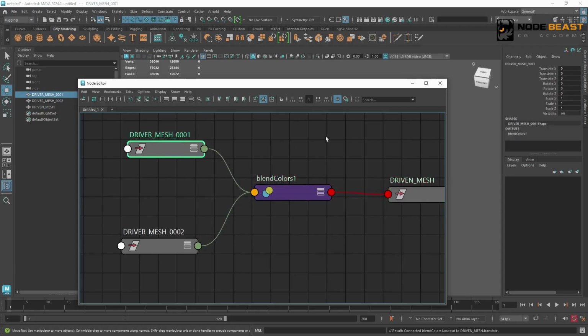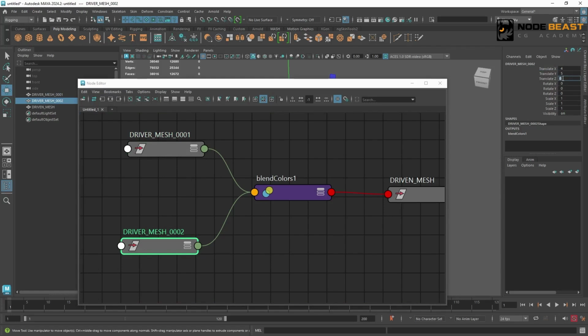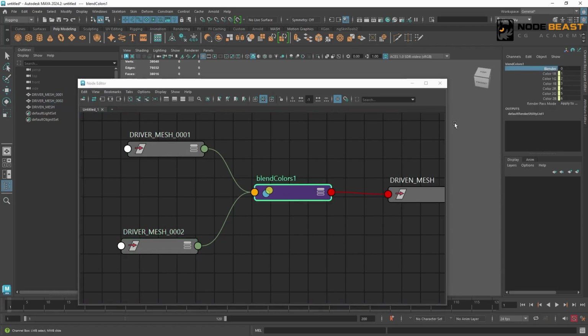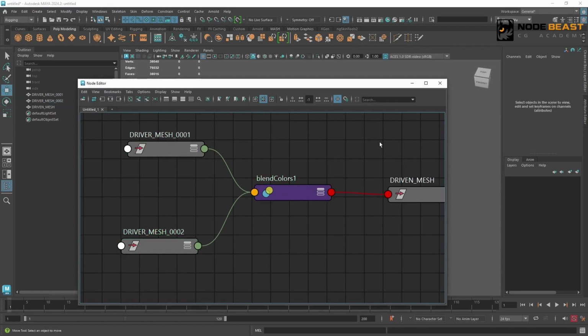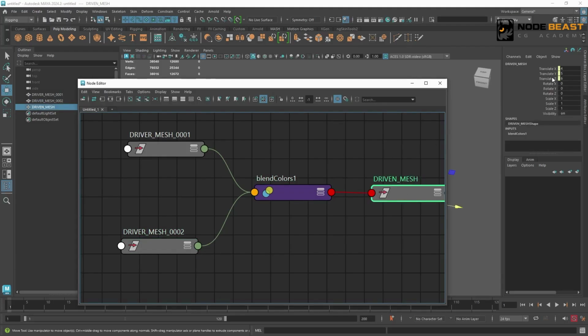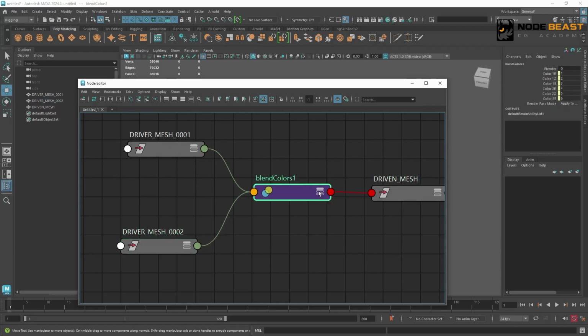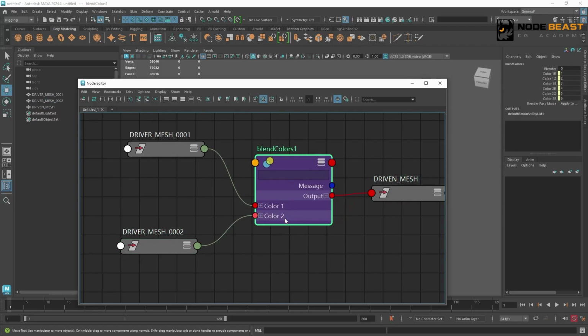So this way, let's first set some values for the two driver objects' translations. Here, let's say 1, 2, 3. Over here, let's set 4, 5, 6. First, let's change blender to 0 and see which one it listens to. We can see its value is 4, 5, 6. What is 4, 5, 6? 4, 5, 6 are the attributes for 02. Let's check. 02 is connected to color 2. So this is what I was talking about. When blender is 0, the value we output is the color 2 value.